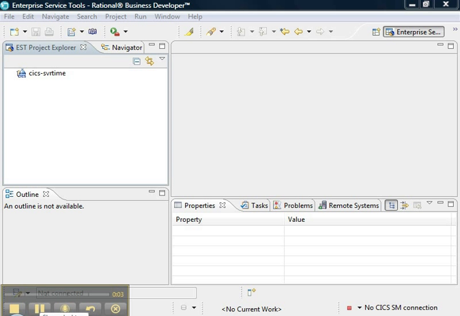Welcome to our demonstration of Rational Developer for Z. We're going to be demonstrating how to register an external web service with CICS. Now, in this particular presentation, we're going to use the Enterprise Service Tools perspective.